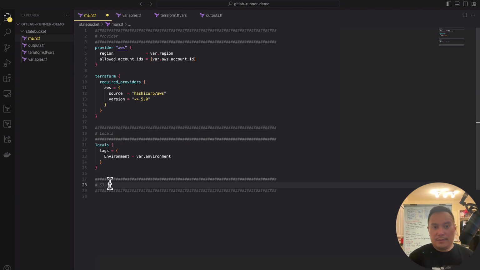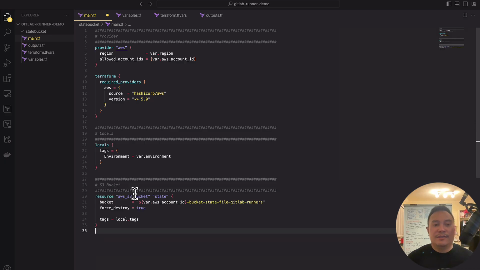Okay, so let's put the S3 header in here. And simply just paste in the Terraform code to create the bucket. In here, since S3 buckets need to be globally unique, I am gonna prefix the bucket name with my account ID. So the name would be my AWS account ID, and then bucket state file, Gitlab Runners. I'm gonna add in demo in here. There we go.